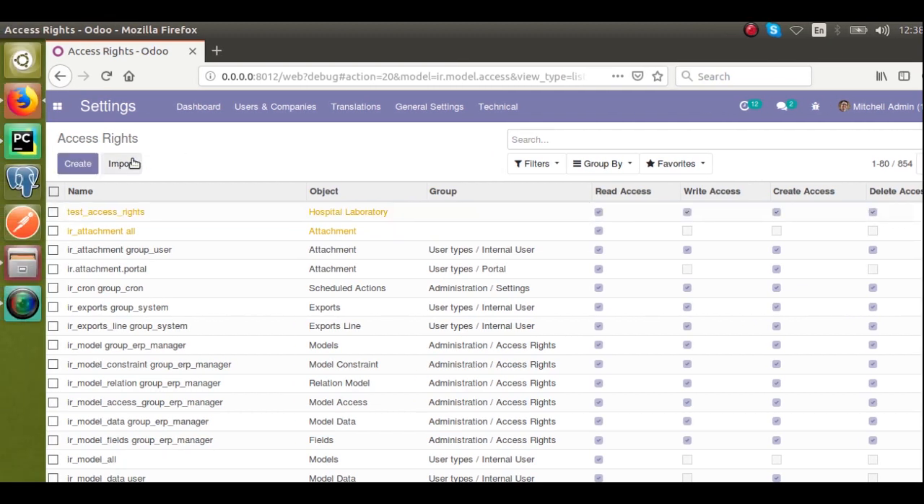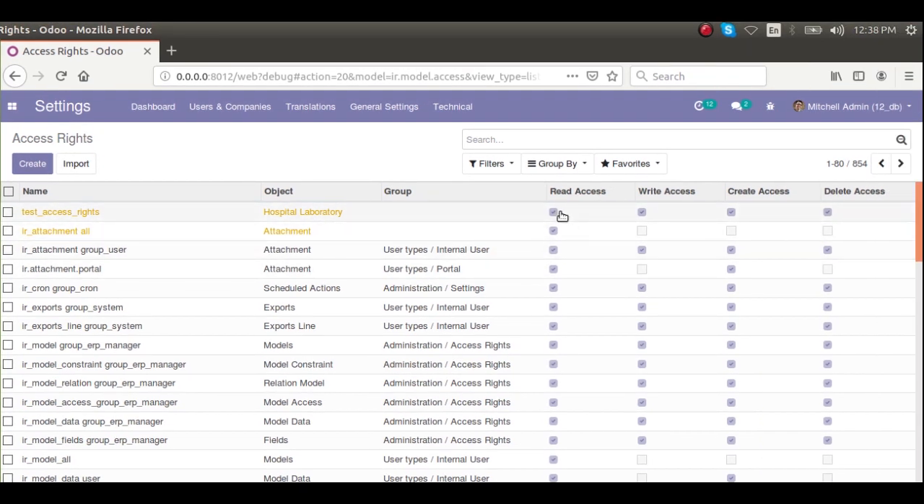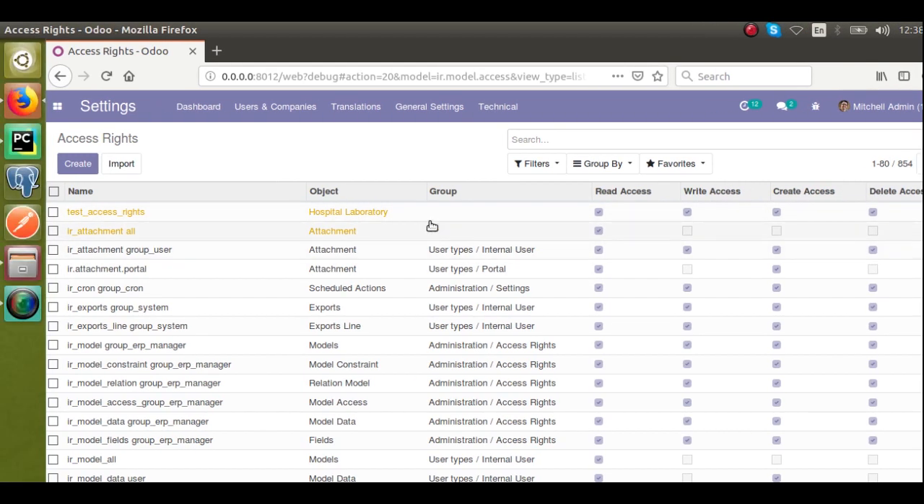So what I have done is I have created a new access rights from the UI for the model lab with all the permission, that is read permission is granted, write is granted, create is granted, with the delete also is granted, and groups is kept empty so that it will be available for all the users. So let's refresh the window and see what happens.